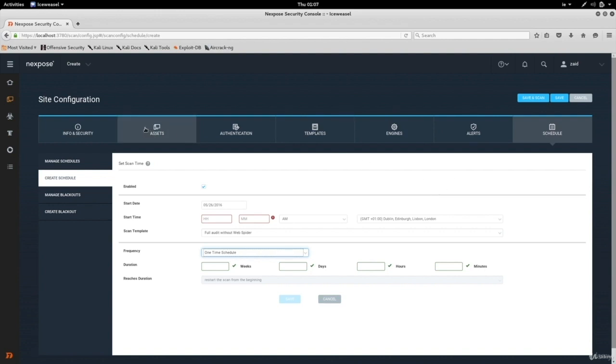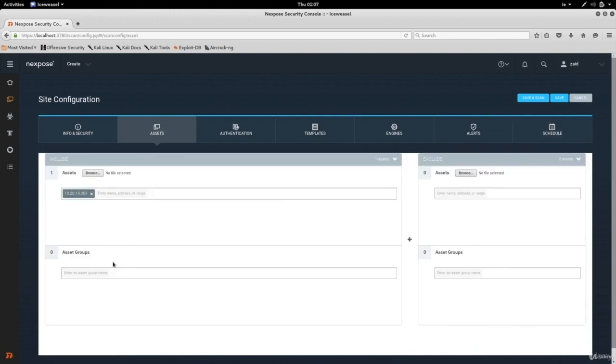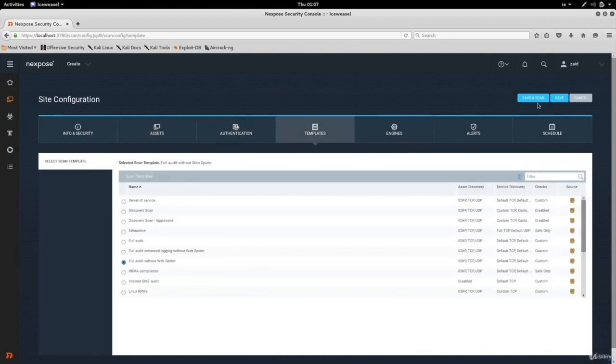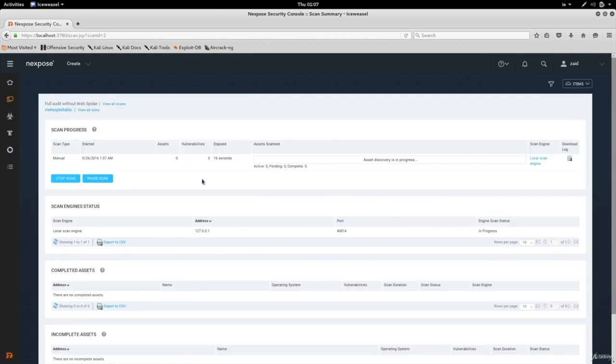So everything's good now. The most important part of what we did here is you put your target here, and the next thing is you select the template. So we have both of them selected, and we're going to do save and scan, which will save this configuration and start a scan for us. Now, as you can see, our asset discovery is in progress. I'm going to pause the video, and after that, we will talk about the results that we got.